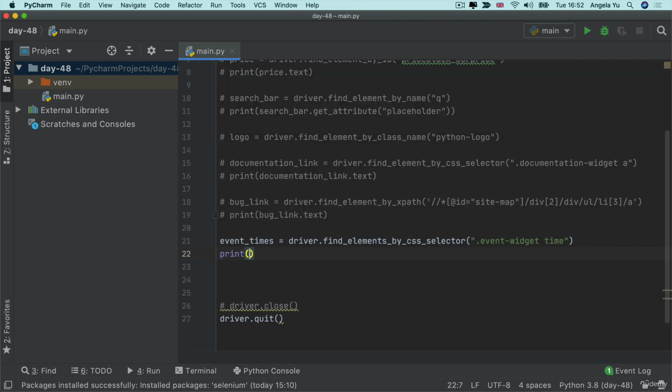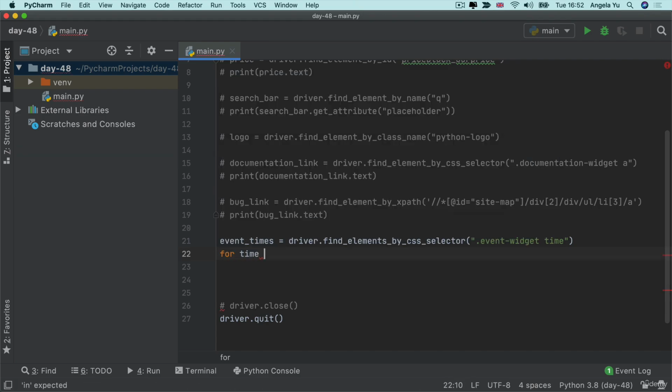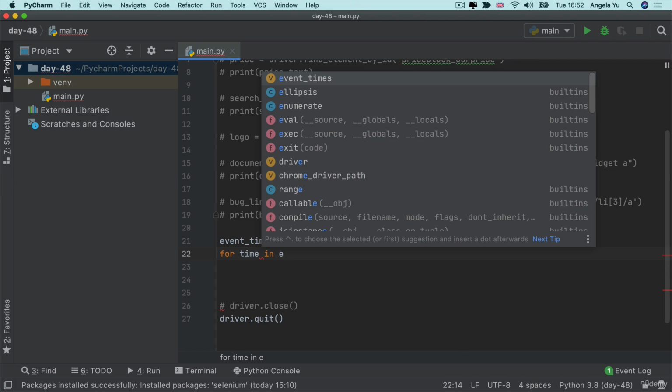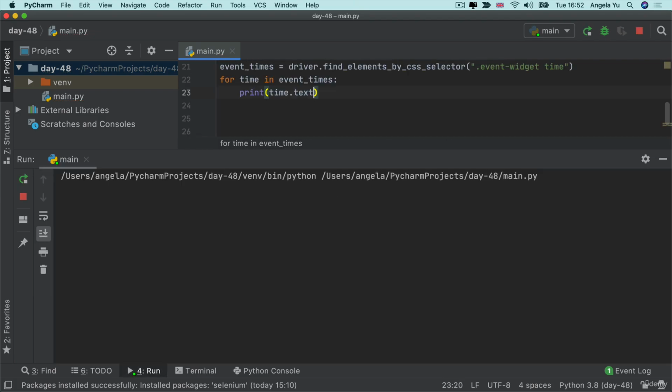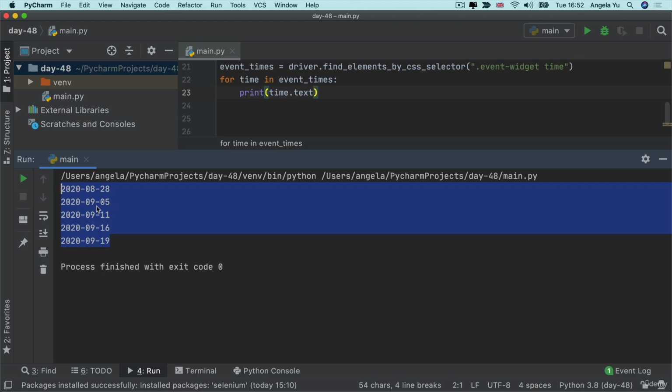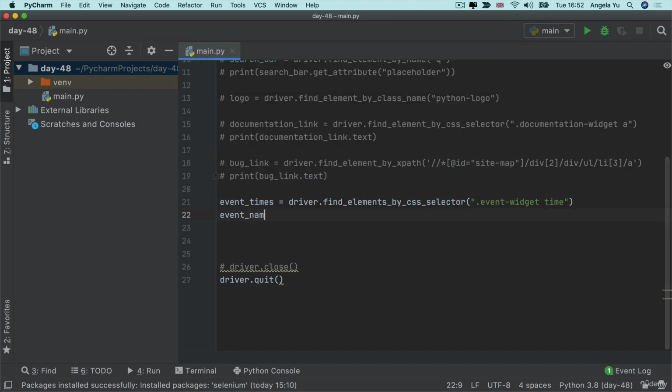So let's go ahead and print this out, event times. And because this is actually going to be a Selenium object rather than the actual text, we'll need to use a for loop in order to actually see what it is. So for time in event times, let's go ahead and print each of the time.text. Once Selenium's done its thing, you can see it's now got hold of all 5 dates.